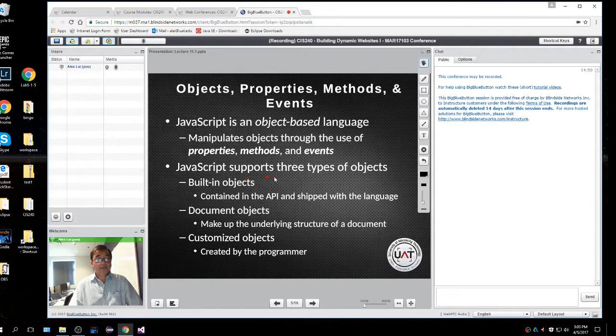And JavaScript supports 3 types of objects. The built-in objects, we have learned a little bit about it. Remember the math object, the date objects. Those are built in API, coming with the language. By default, we just use it. We don't have to redefine them. So it's handy, like the date object.